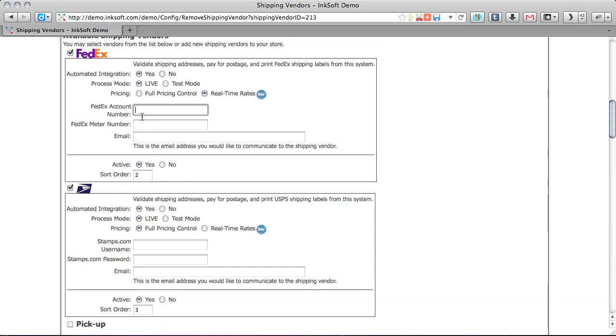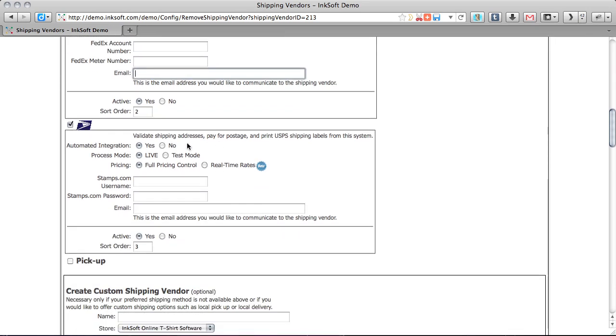So again, you're going to enter in all your information in these fields here. You want to make sure that your method or your vendor is set to active, meaning it's going to display to your shoppers. You could always toggle it to no if you temporarily want to remove FedEx as an option, and you can control the sort order. What order are you going to display these shipping options and methods to your shoppers? Do you want USPS to display first and then FedEx secondly for overnight options? Again, you can control the sort order.